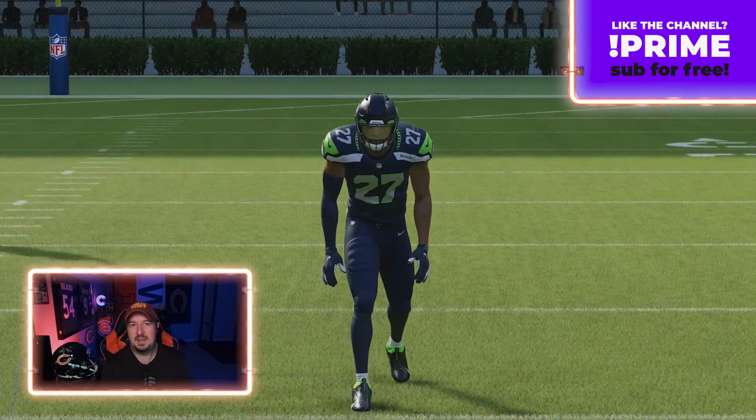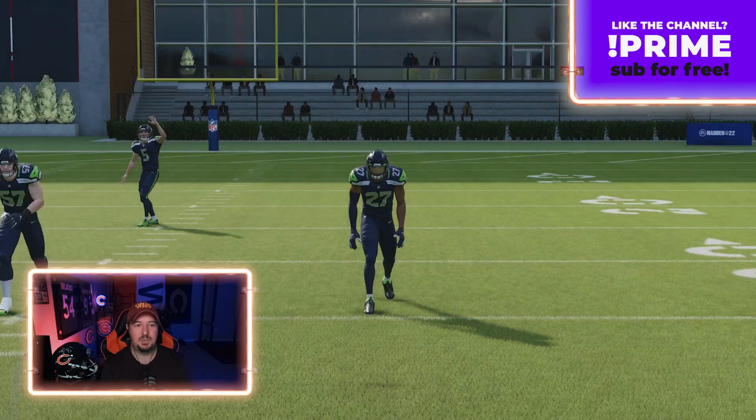You want to make sure you got somebody that can fly down the field and make a tackle. So again, speed, hit power. Again, you're noticing a trend. You want to have speed and hit power on your special teams as much as you possibly can.